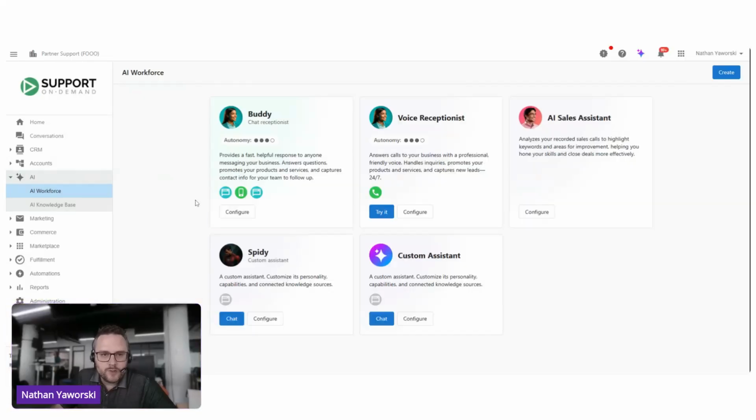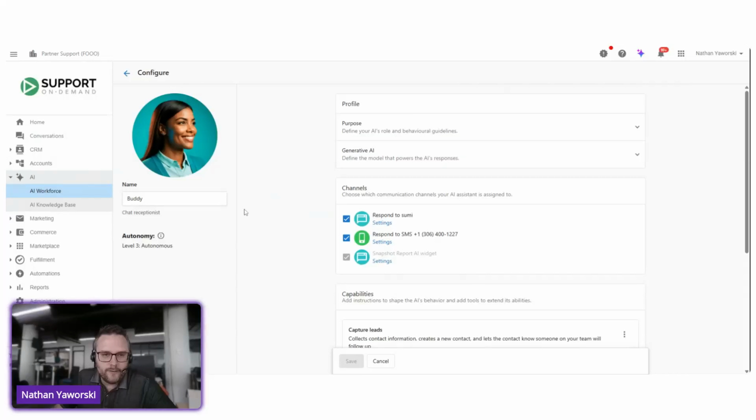From our AI workforce, we're going to click Configure on our AI Chat Receptionist, who one of our team has named Buddy. You can give your chat receptionist a name. You can give it a different picture if you don't love this one that we've got in here as well. Let's take you through the different aspects of customizing your chat receptionist.